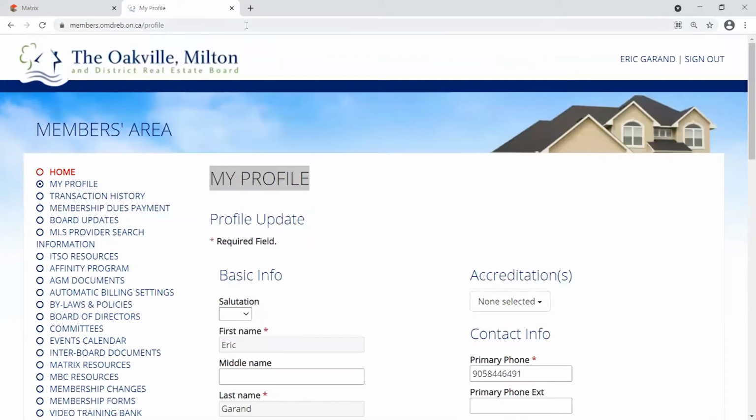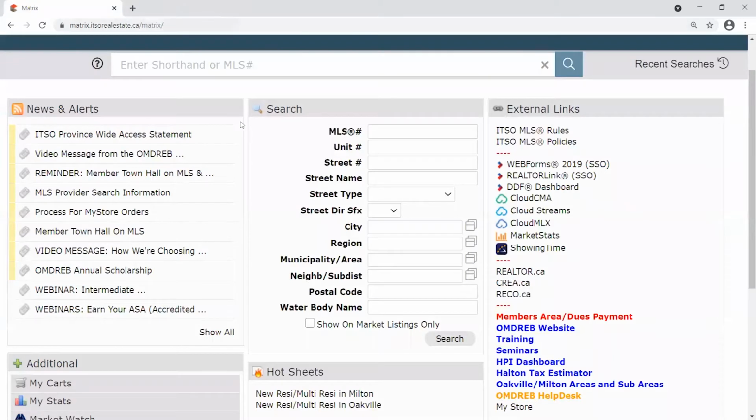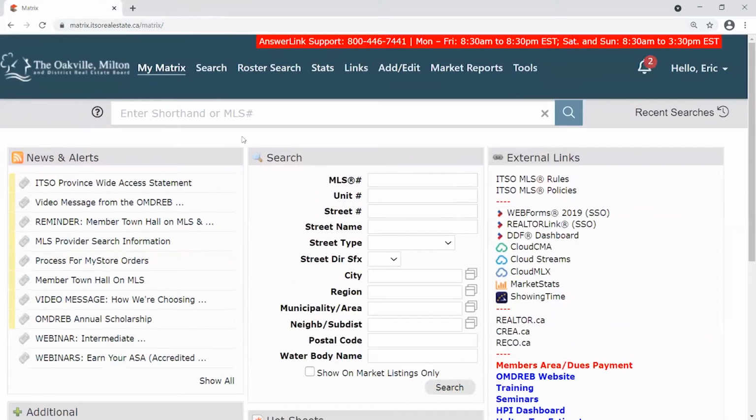Okay, so I'll close that up. So the very next one, as I mentioned, we're going to talk about the portal header and the email signature.